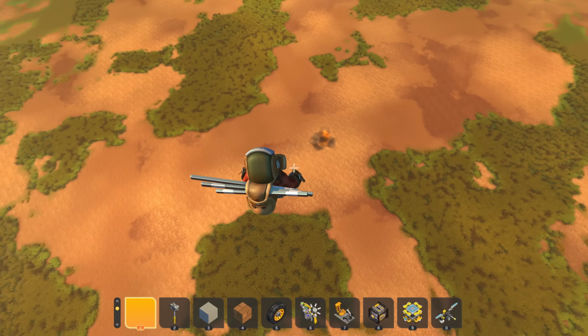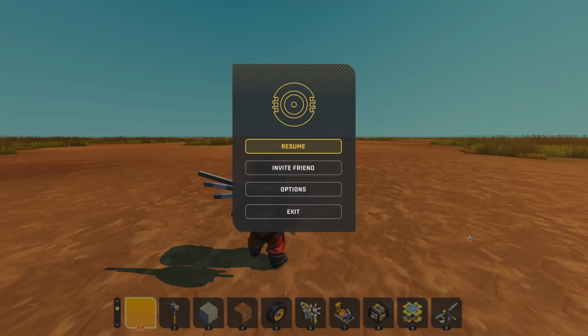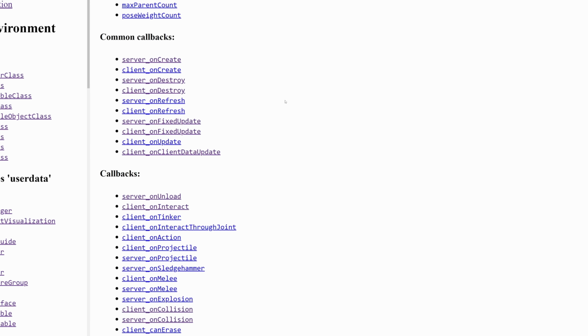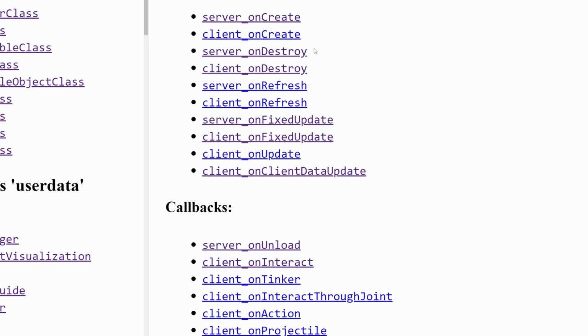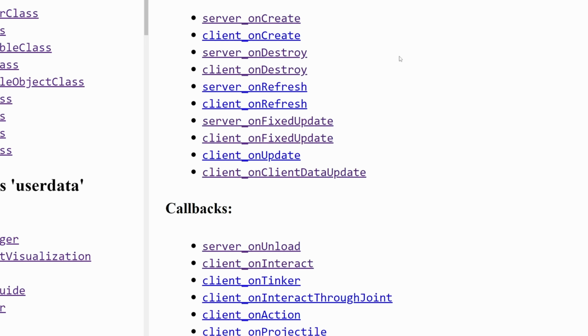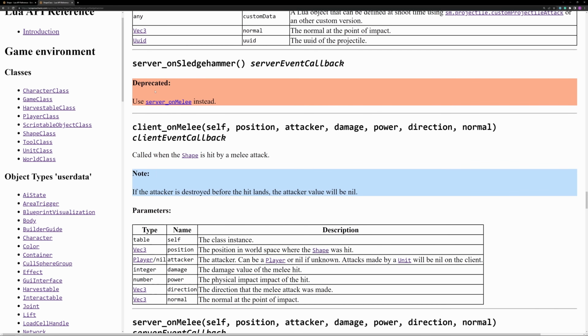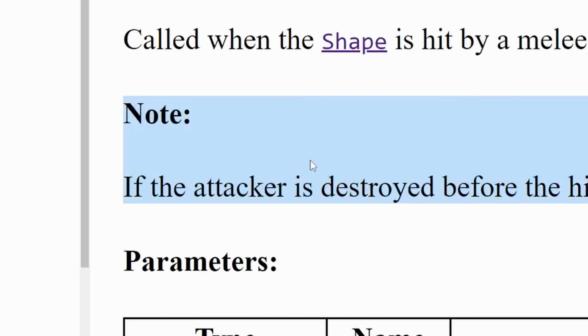Now, although it's fun to always cause the explosions, I would like to use some different triggers. So if I take another look at the shape class, we have a few other callbacks. You see there's a bunch of client functions, but the explosion function is server side, so you do need a callback that has server in front of it. However, server on Sledgehammer looks great. Now you actually see it's deprecated, because I might stop supporting it in a future update. So instead we should use server on Melee instead.